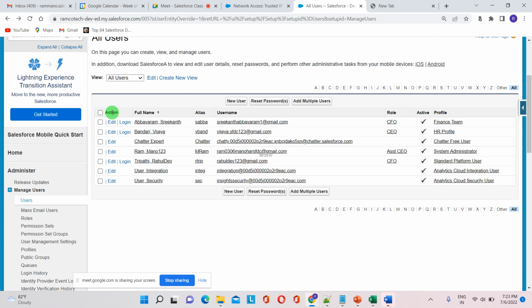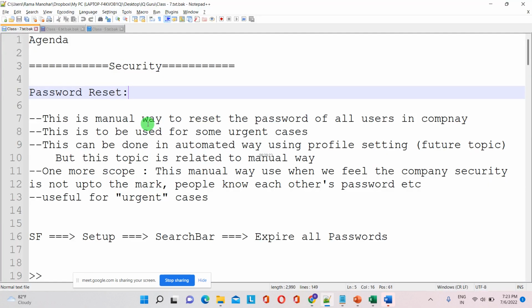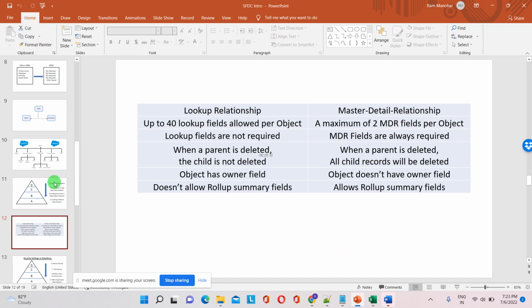Okay, so if you want to reset for all the users, you can go with reset password here. And if you want to change the password for a single user, you can click on that particular user. This is to be used for some urgent cases. This can be done in an automated way using profile settings. Profile settings are our future topic. After completion of our security modules, then we'll go with the profile settings.